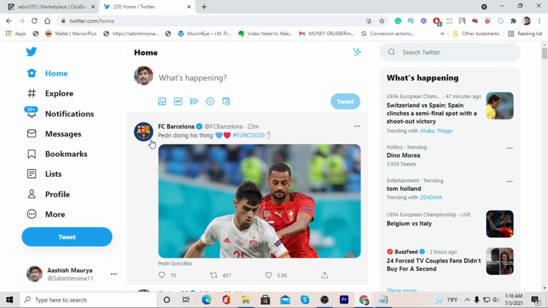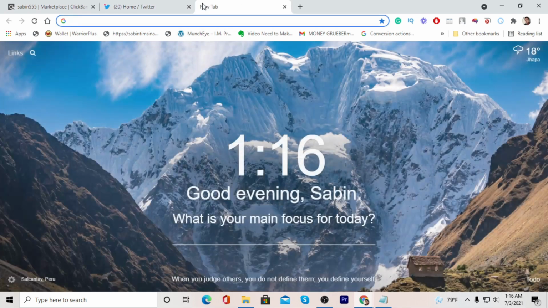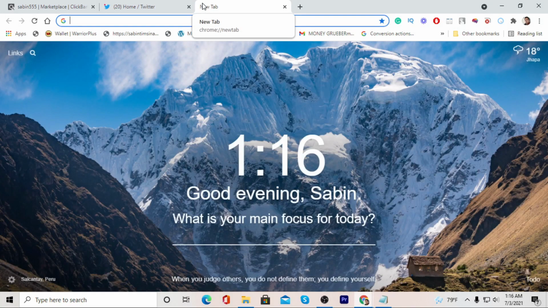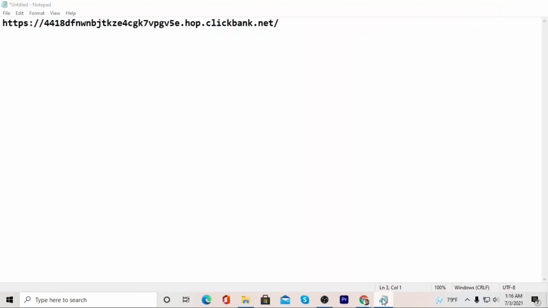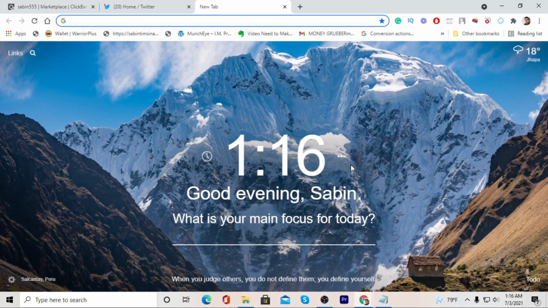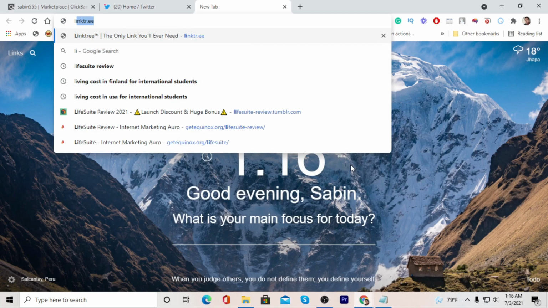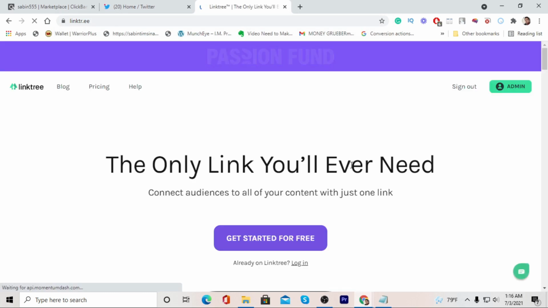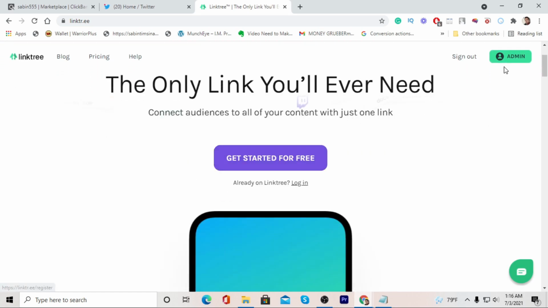But before we proceed to promoting it, we have to make our link more appealing so people will prefer buying it. Rather than using this long spammy link, we have to use a short and tiny link. For that, I recommend this website called Linktree. You can get your free account on Linktree. Just go on Google and search for Linktree. I already have an account on Linktree, so I'm going to log in.